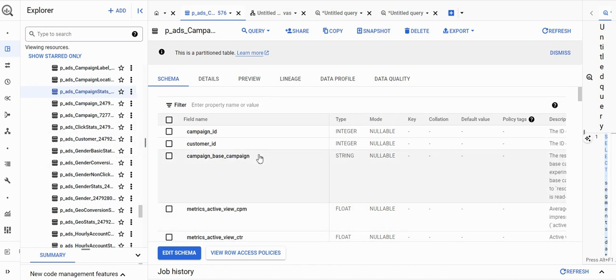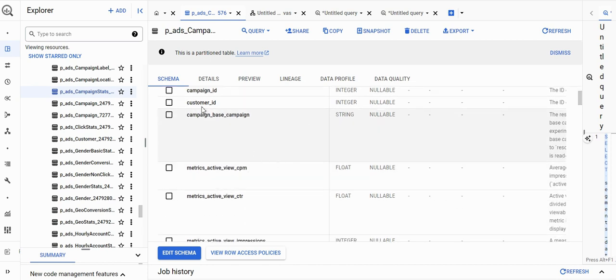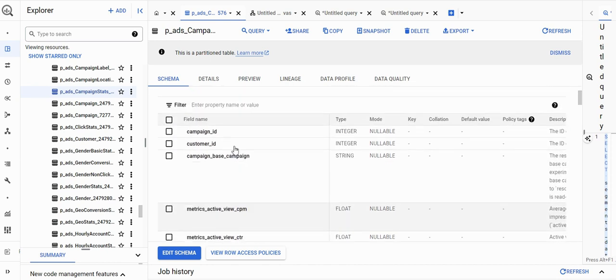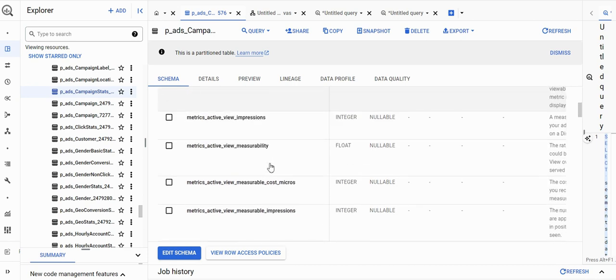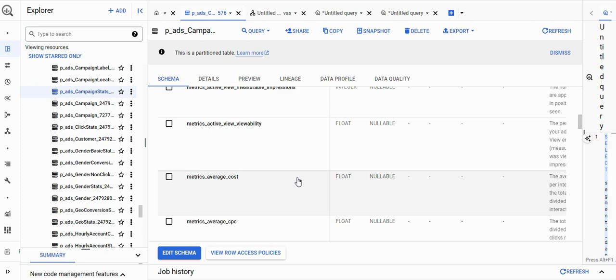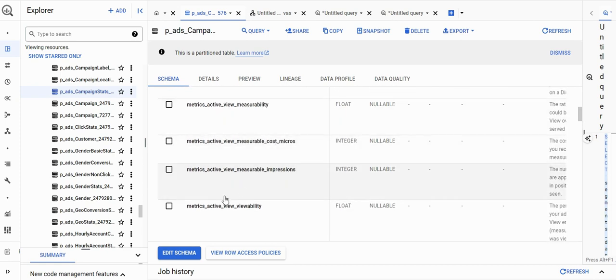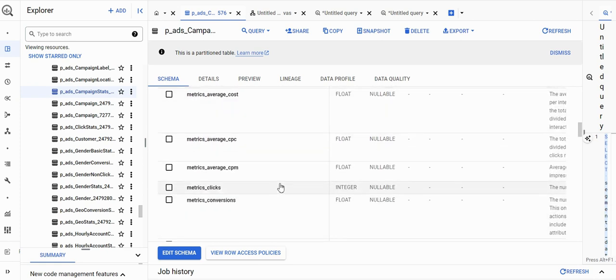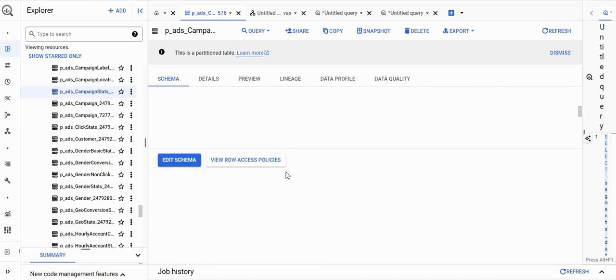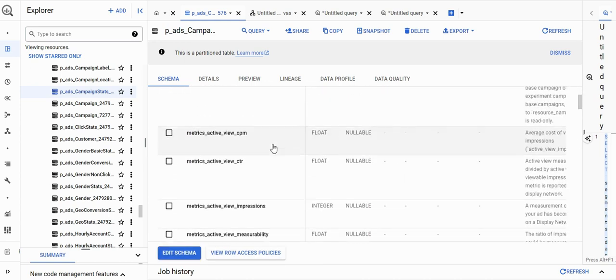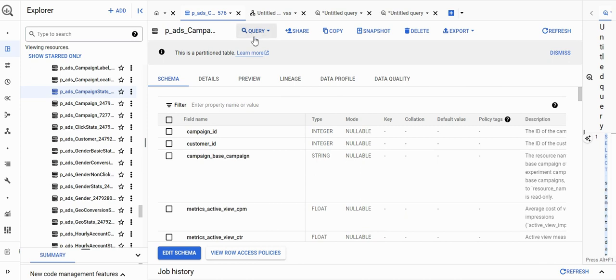So each of these are essentially tables according to the architecture of BigQuery. So you obviously have different kinds of columns here. You'll see that there's a campaign ID, there's customer ID, then there are different metrics like CPM, CTR, impressions, cost in micros. Then you have viewability, average cost, CPC, CPM, and other conversion related metrics. So what I'll show here is something that you can do, which is a query.